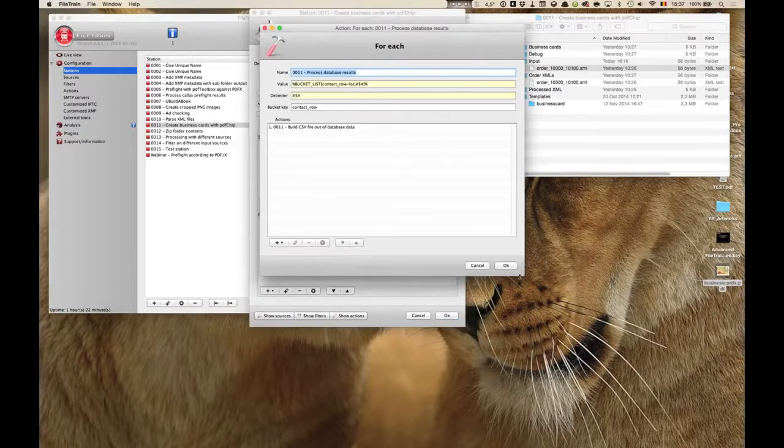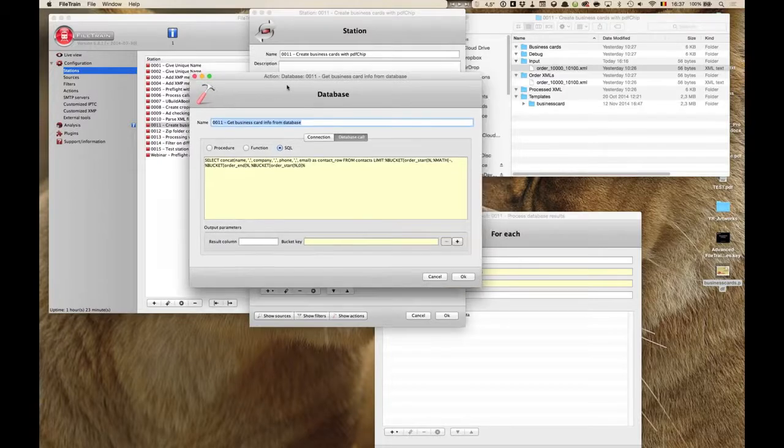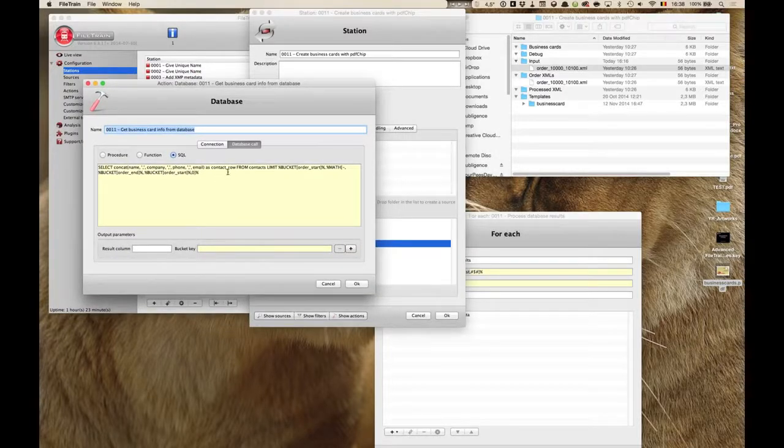If I open this up, then I have a name, of course, in this action, and then I have a value and I have a delimiter. And that is sometimes a little bit confusing if you want. And the reason it's confusing is because it's not exactly clear what that value should be. Well, in this case, the value is a bucket list of contact row list. And what that does is it gets the information out of the bucket called contact row lists. I'll remind you that it was put in there by our database action. You can see here select, and you can see here as contact row.